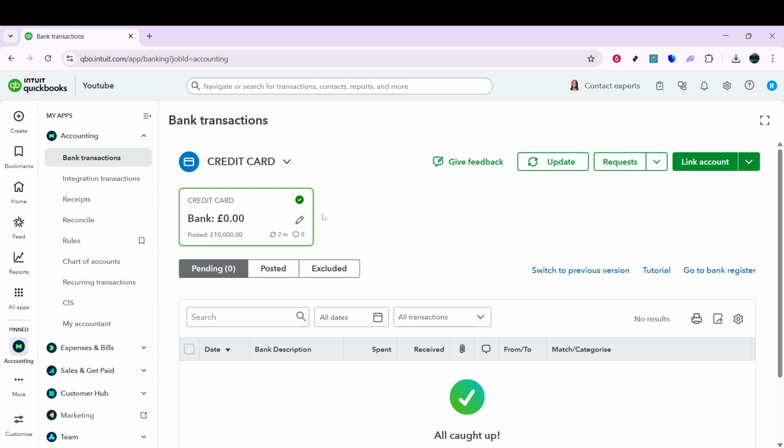On the banking page, you'll see tiles or a list of the accounts you've connected. Click the account name to open its register. Think of the register as the running log of everything tied to that account in QuickBooks. It's the best place to confirm what's been brought in and how it's recorded.